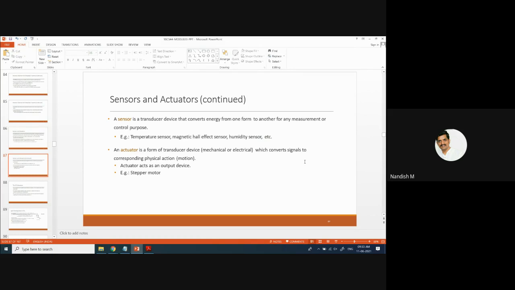Finally, a formal definition for a sensor: it converts energy from one form to another for any measurement or control purpose. The examples that you have already seen are humidity sensors, temperature sensors, motion sensors. So many are there. That is the sensor.